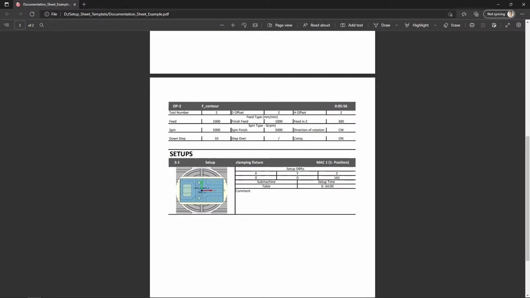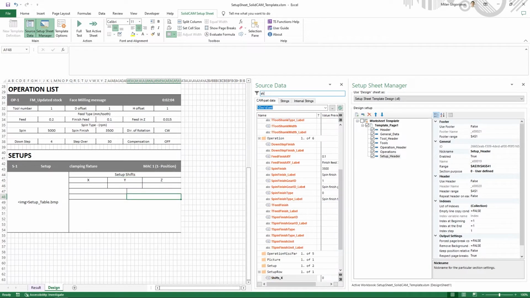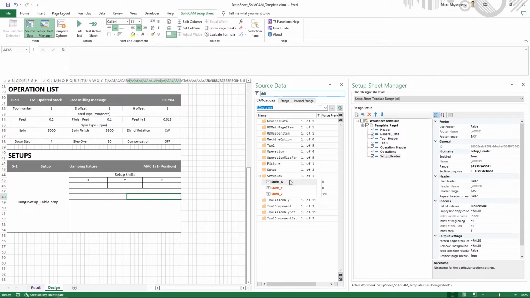We need to print setup shifts and then XYZ shifts. So let's go and say setup shifts. Here we can type X, Y, and Z. And let's search for shift. So shift X, copy it, paste, shift Y, copy, paste, and shift Z, copy, and paste.